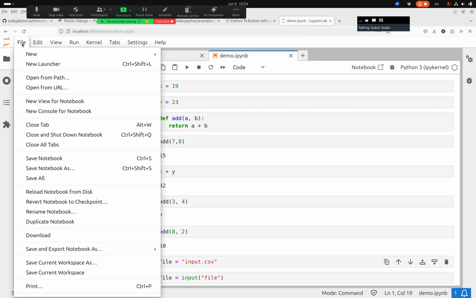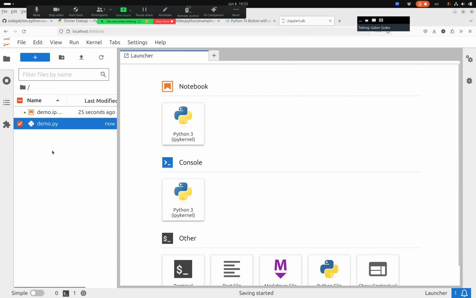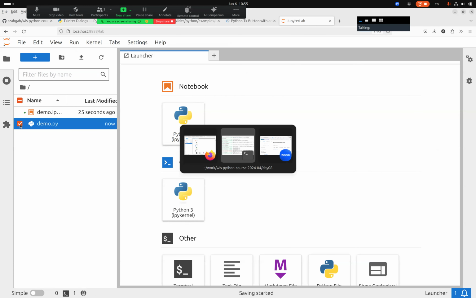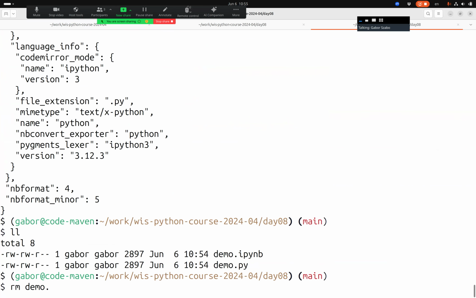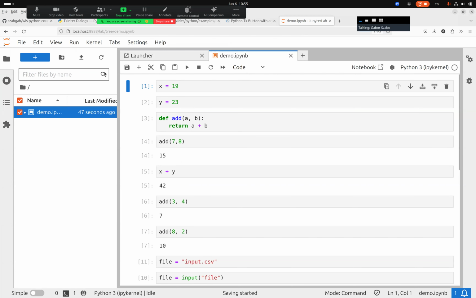File. Save notebook as, maybe. Demo, let's try this one, demo py. Nah, that's not what I wanted. So I have now a demo py. No, I don't want this demo py. Not that py. I would like to have a real Python file. I can't find it now.